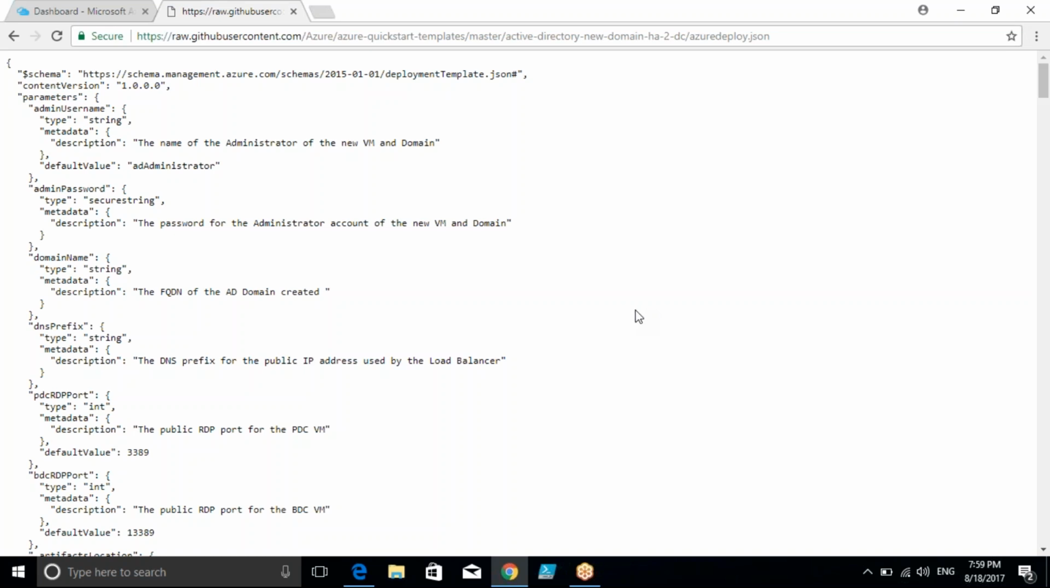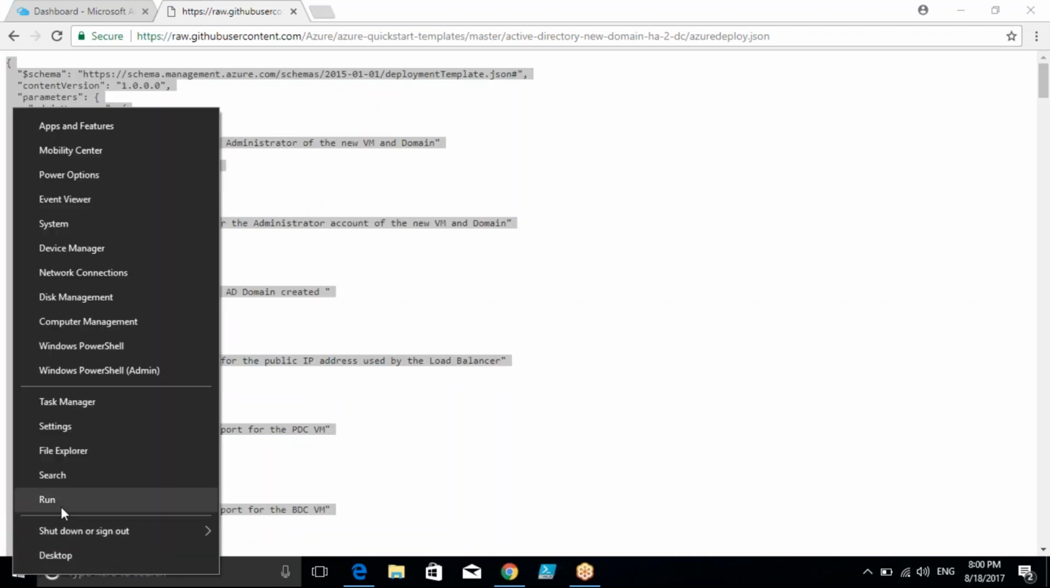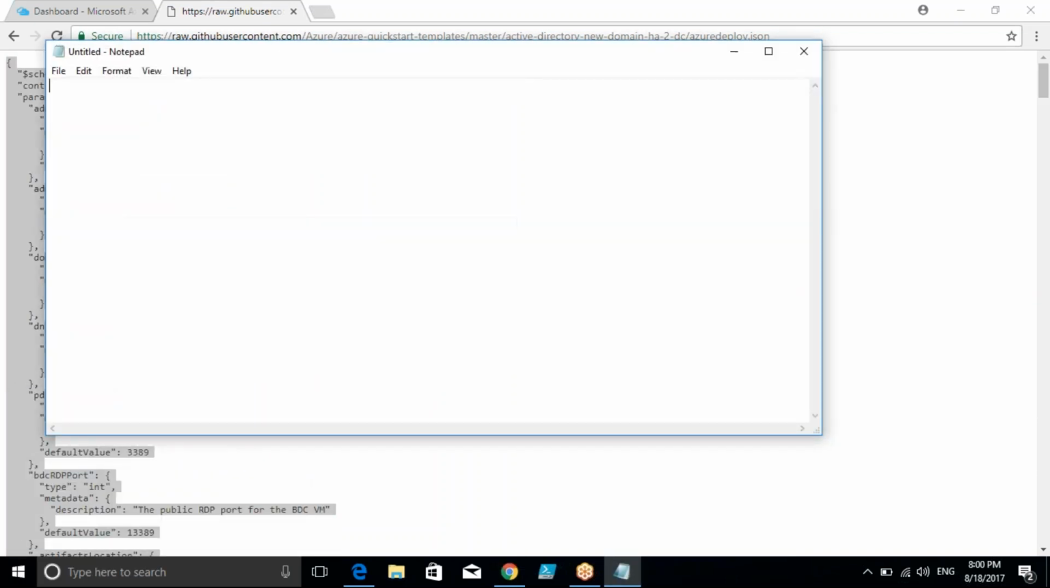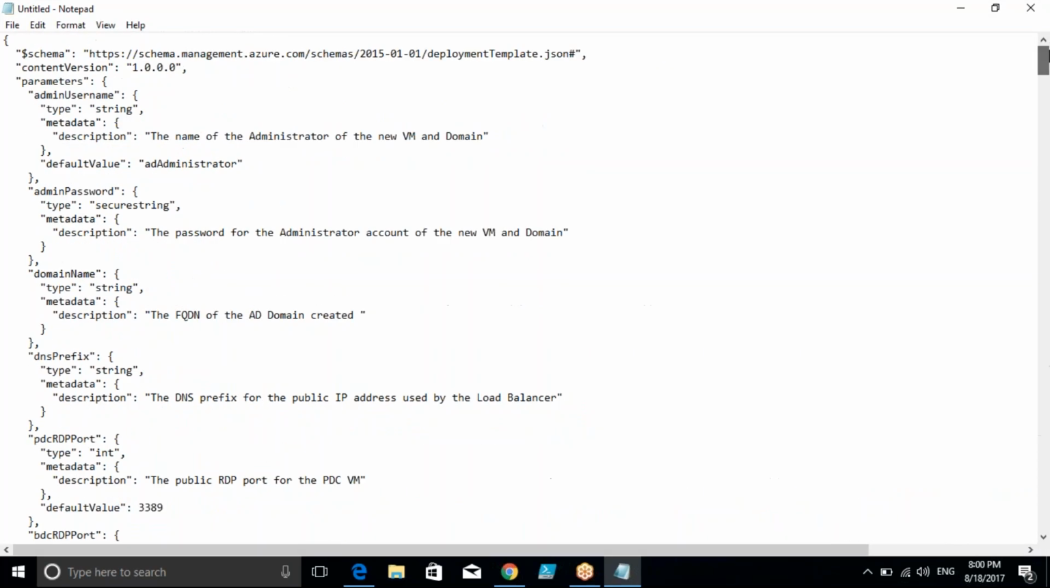In the first set of attributes, it says admin username. Admin username, it's giving it as AD administrator. So your administrator's name in Active Directory will be AD administrator. We can try modifying that. In the second one, which says admin password, it doesn't give any value, right? The first parameter called admin username has a default value called AD administrator.